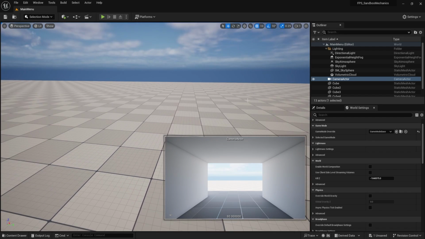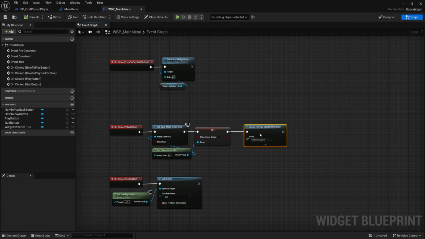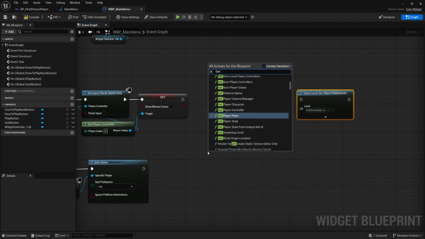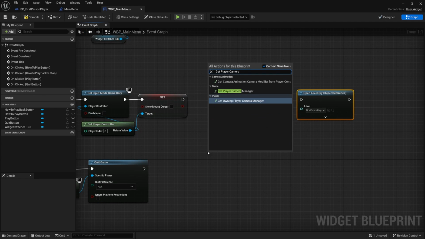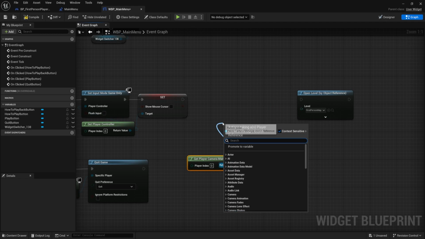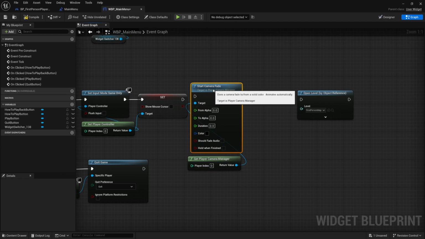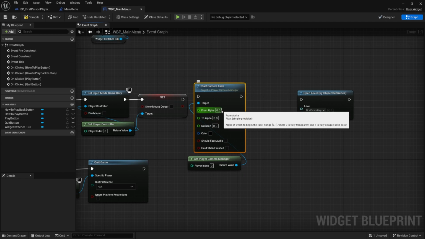There are a lot of different ways to do that, but one way you could do it is at the moment that we press the play button, you go over here, we can find our play button. Instead of opening the level, let's just wait for a second. I'm going to disconnect this. We can get the player camera manager. We can pull off of that and say start camera fade. Now what this will do is animate the camera alpha. So we can go from full black to transparent or transparent to full black.